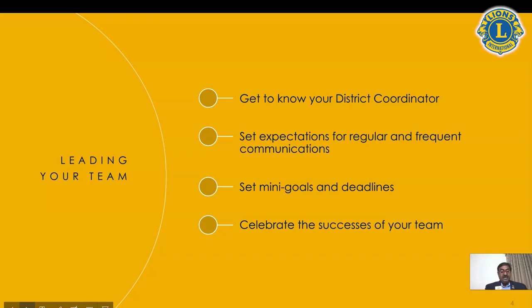Many of you have held various leadership positions, and that is how you stood out among your fellow Lions and were appointed to this role. You all have great leadership skills, and some of you even participate in leadership development courses. Regardless of your level of experience, I would like to provide several suggestions for how the district leadership team and LCIF leadership can work together. First, let's get to know our LCIF district coordinator, learn about their passion for being a Lion in our foundation, and set expectations for regular and frequent communications.